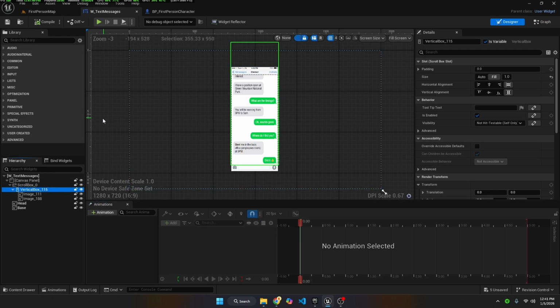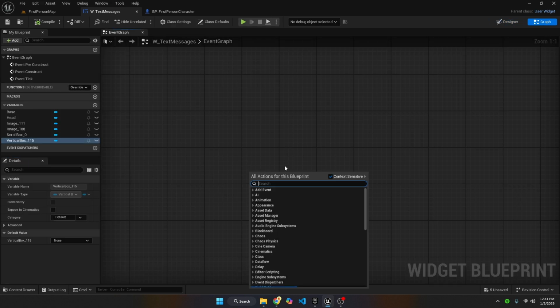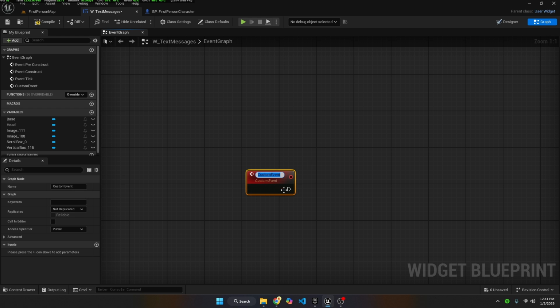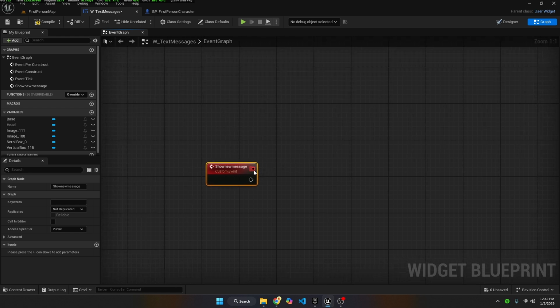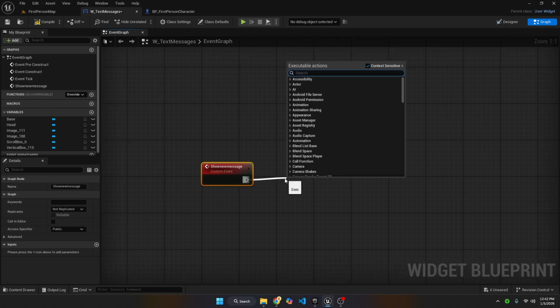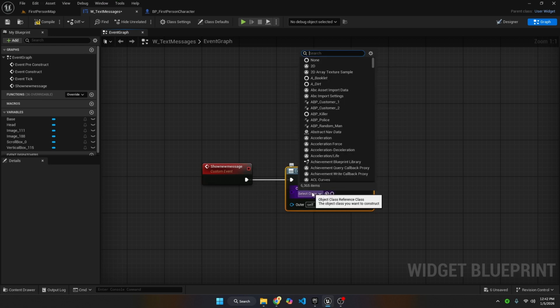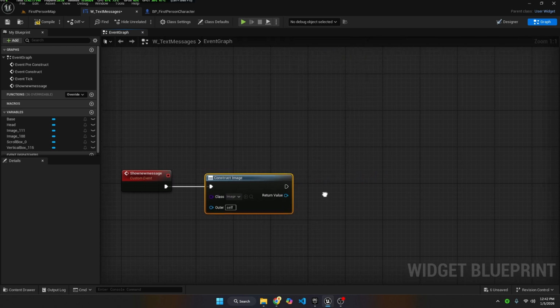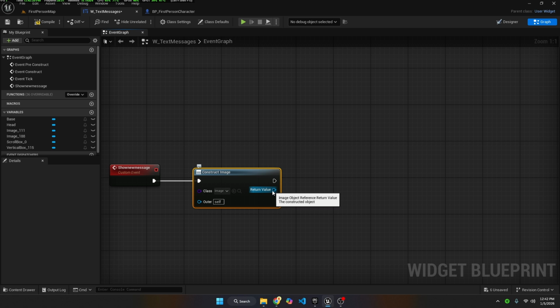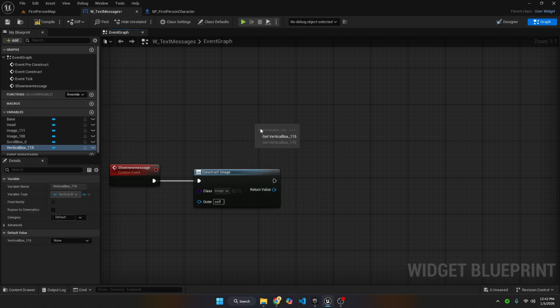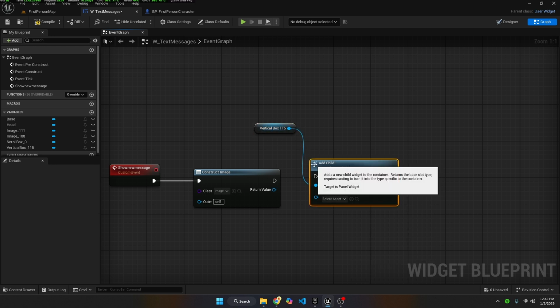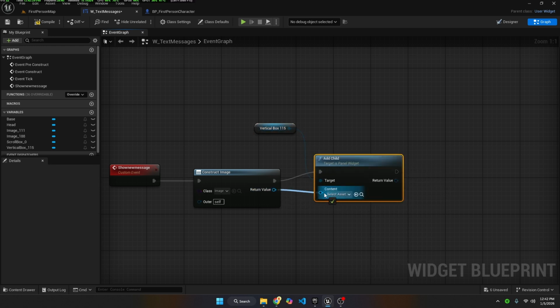So before we start, you want to make sure your vertical box is a variable, so tick that over here inside the designer. Then we can go to the event graph, and then we can create an event by adding a custom event, and we can just call it show new message. So from that, we want to drag out and get the construct object from class node, and the class should be an image. And then from the return value, we want to get the vertical box first. Then we want to add a child, and the return value should be plugged in over here.